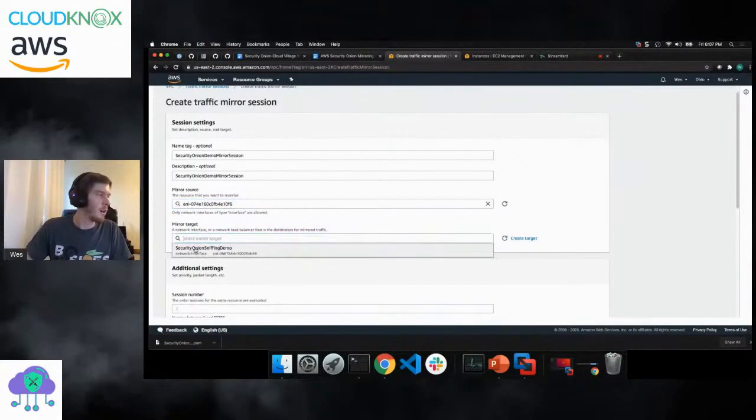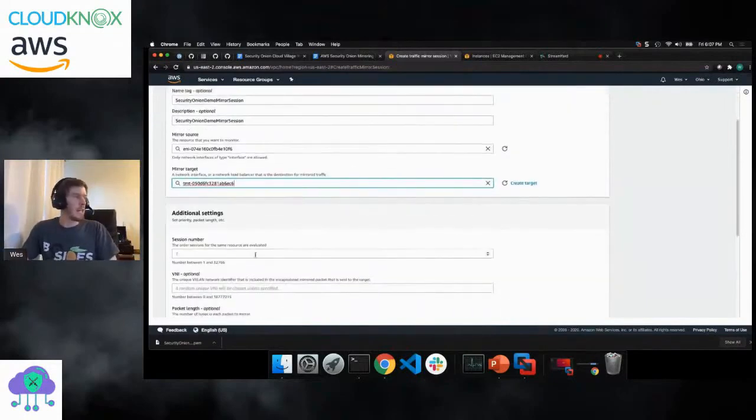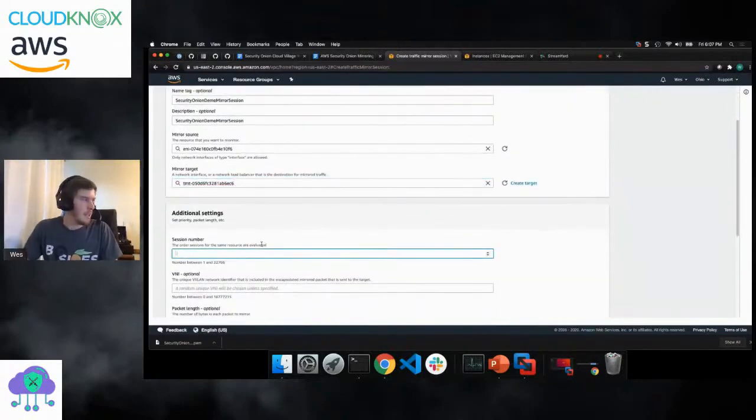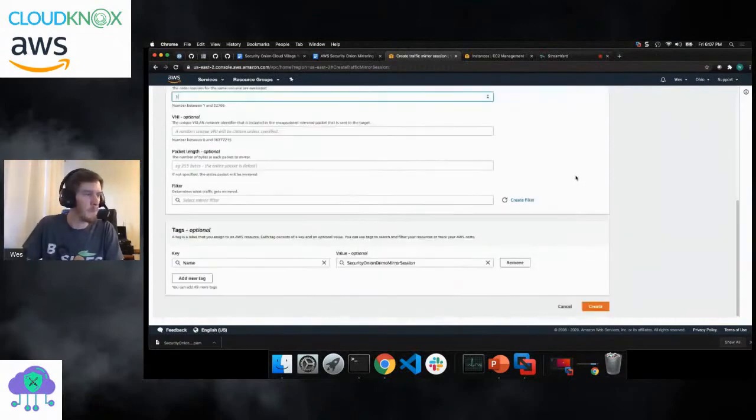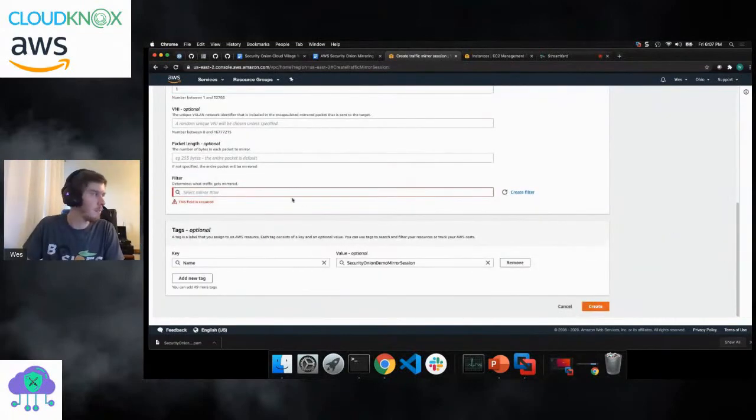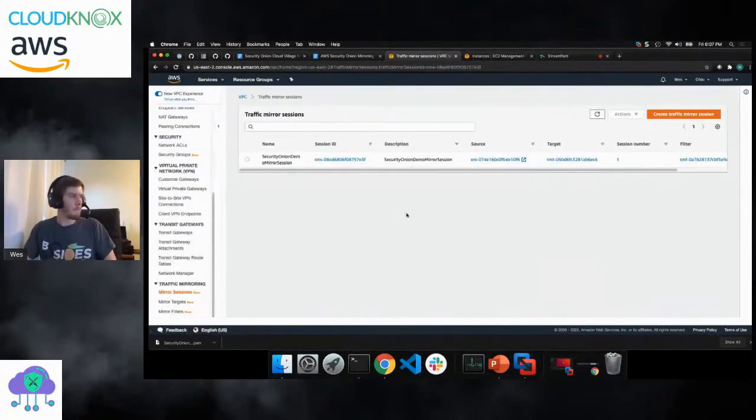And we know here our target, so we'll select that. And one thing that always gets me is that you'll have to enter in here, even though it's pre-populated with a 1, it's not really filled out. You have to enter a 1 there for this session number. And then we'll hit create. I didn't add my filter. So we'll need to add the filter here, and that's going to apply that filter, right? So let's create that. So we've now got our security onion mirror session, or our traffic mirror session created.